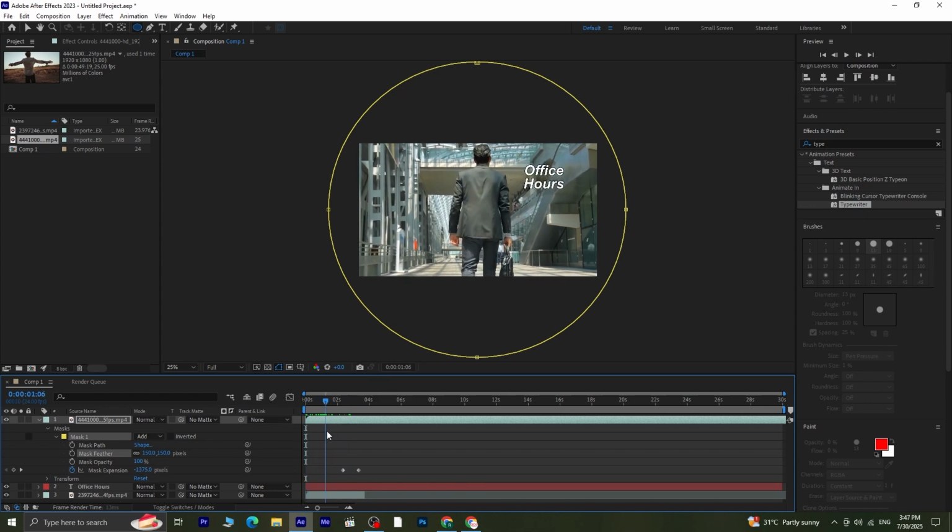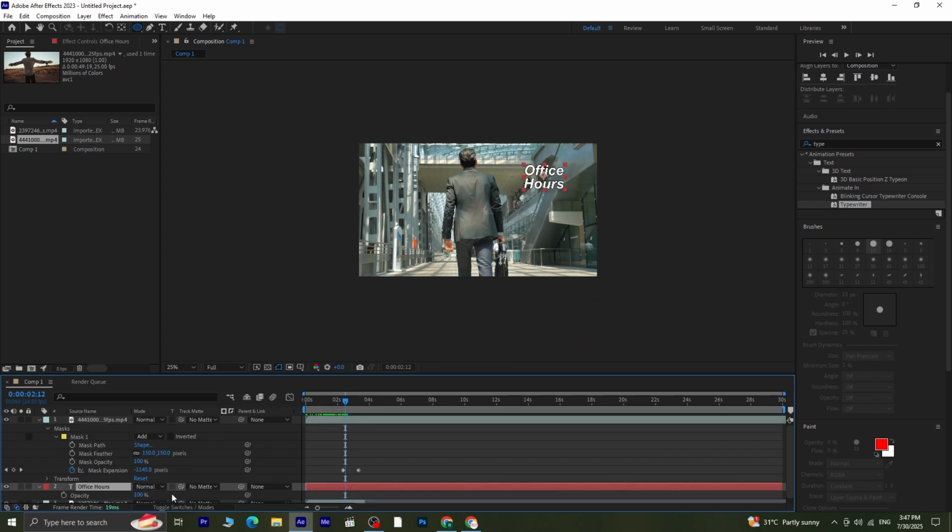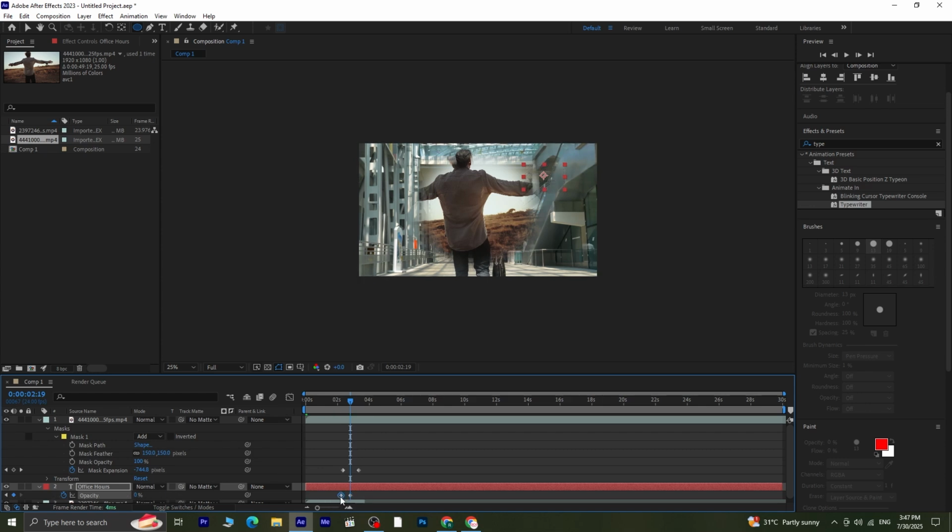Now, we want the office hours text to fade out of the screen. Select the office hours text layer, then click on the stopwatch next to opacity. Move the playhead a few frames forward and set the opacity to 0. This will make the text gradually fade out at that point in the animation.